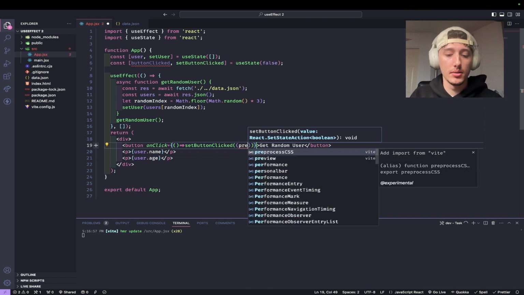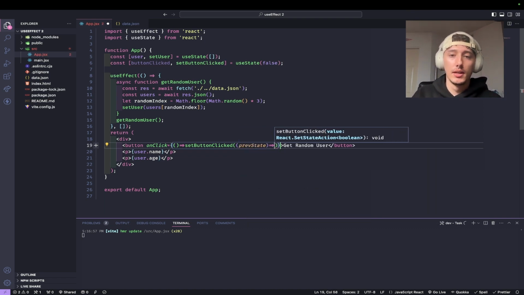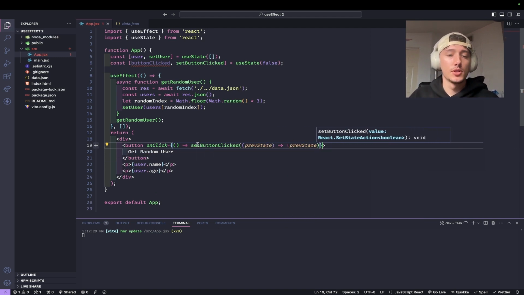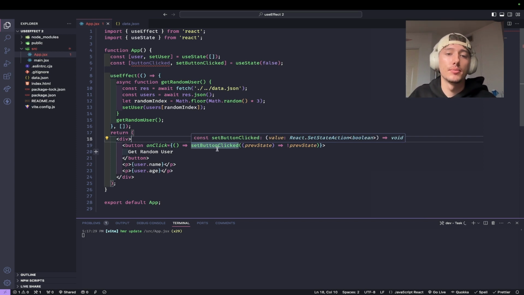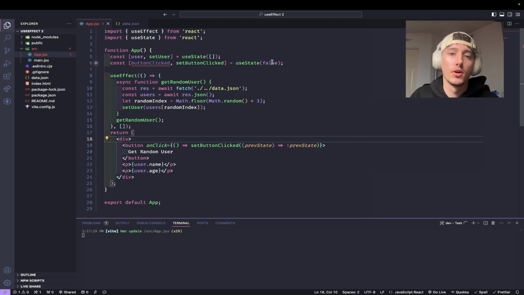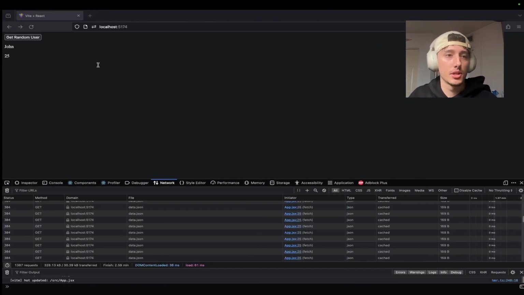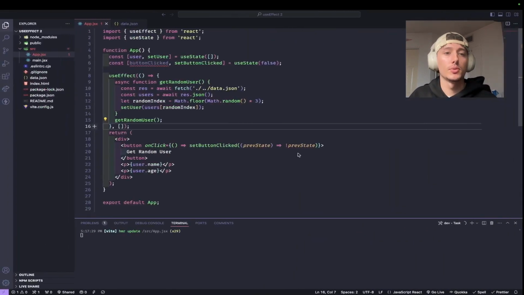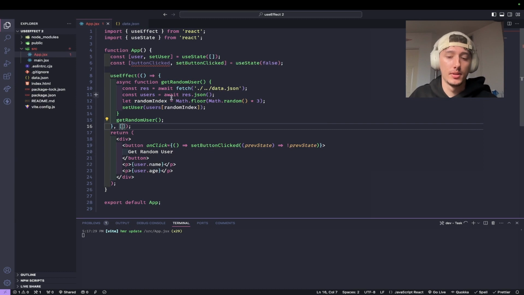We're going to take the previous state, and then we're going to return the opposite of previous state. So when this button is clicked, we're setting button clicked in state to the opposite of what it was before. So this is false. When we click it, it's going to be true. When we click it again, it's going to be false. It's going to be true. This is just dummy state data that we're using to, well, re-render our random user, right? So now there's going to be no changes. This is not working because we're not watching for it in our useEffect.